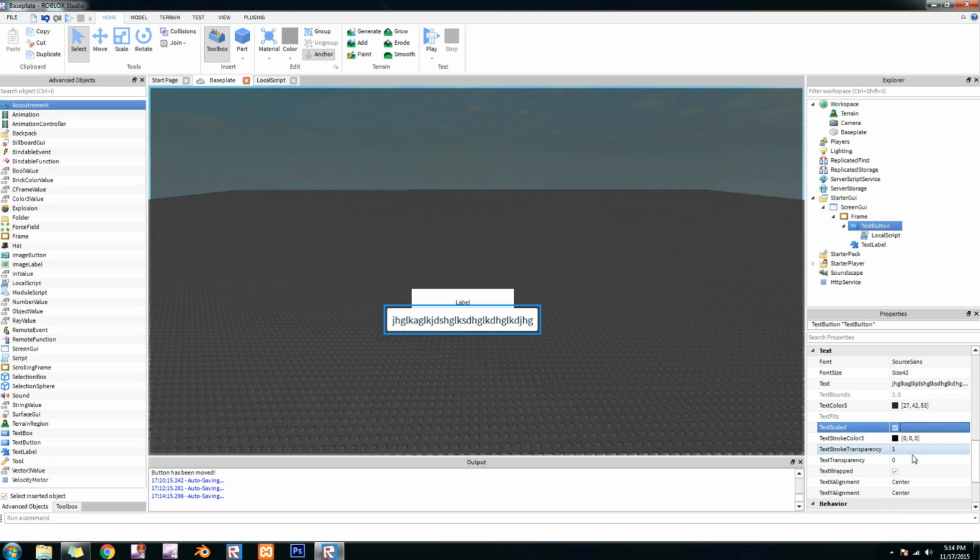Let's see, text stroke transparency and text transparency. The text stroke transparency is basically like a border around the text. You change it the same way you do with background transparency. Text transparency is how transparent the actual text itself is. Change it the same way we do with text stroke transparency. Text wrap, true or false value. Text X alignment, right now it's in the center. Put it to the left, we shift it over a little bit. Change it using a string value.